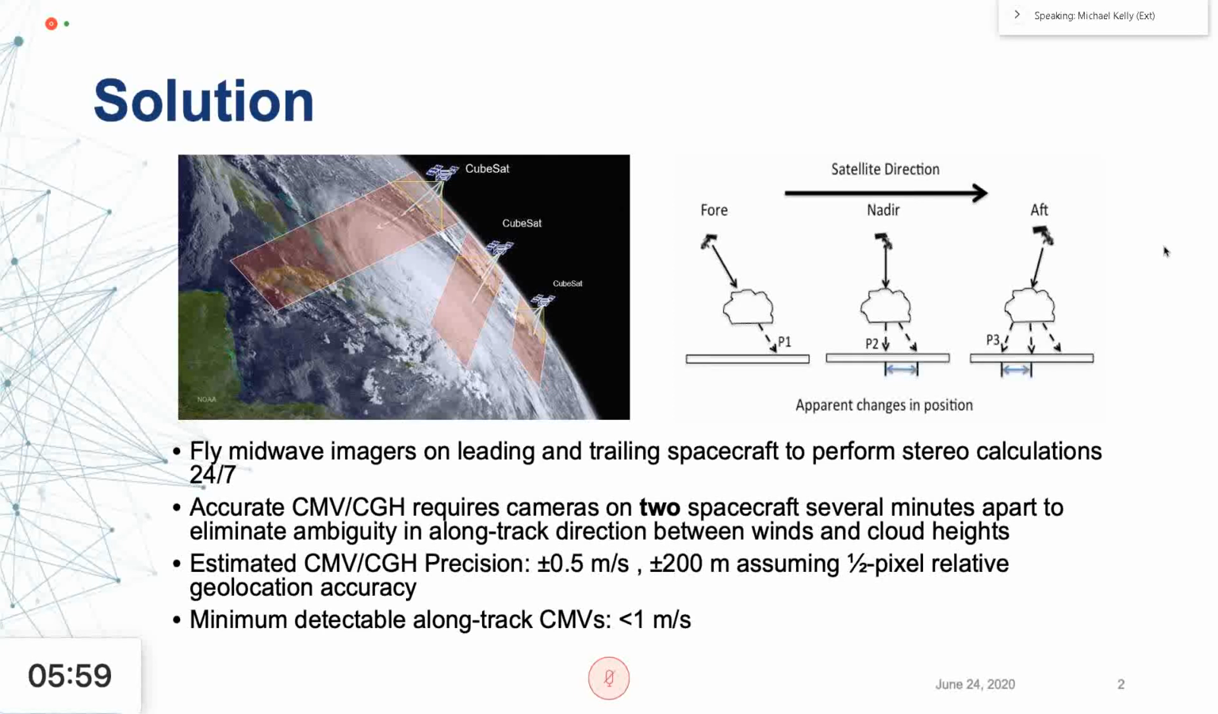An imager that senses in the midwave, between 3 and 5 microns, is very useful for 24/7 retrievals because the clouds both reflect and emit in the midwave. And so the nighttime emissions will be used to get the nighttime motion vectors. And also the midwave is very useful for getting data down to the planetary boundary layer due to differences in emissivity. You see there estimated precision and geolocation accuracy and minimal detectable along-track cloud motion vectors, which are very good.